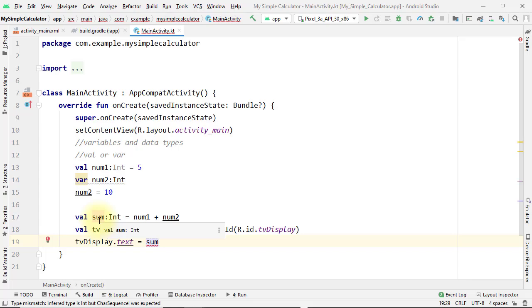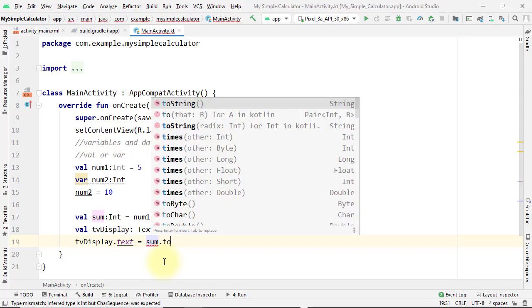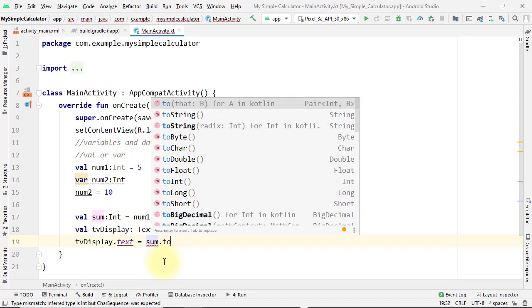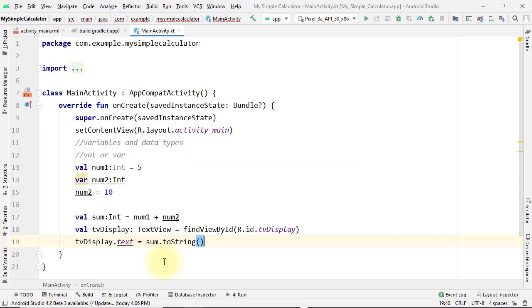But unlike with Java, even the primitive types here in Kotlin uses a class. And for each type, you can use any of these methods or functions to convert one type to another. I'll use this toString function to convert num1 to string before assigning it to the text attribute. Now, let's check the output in the emulator.